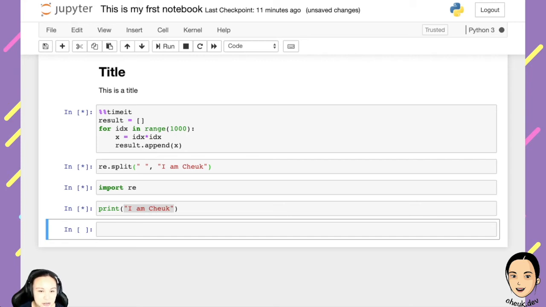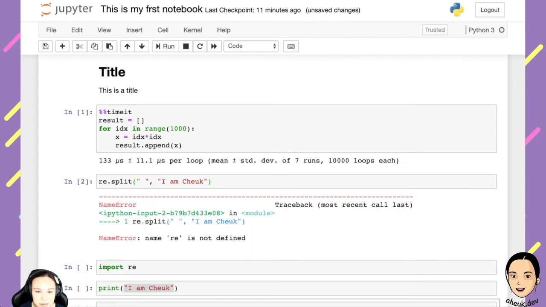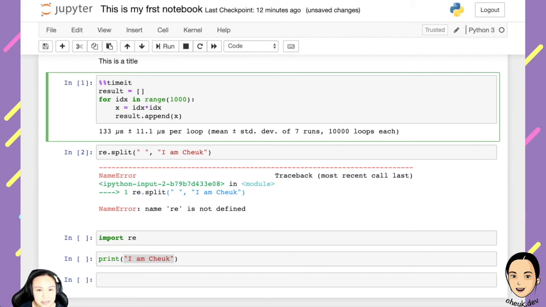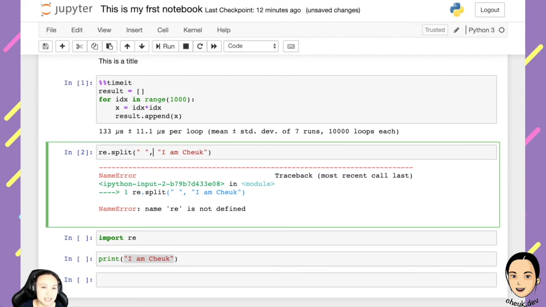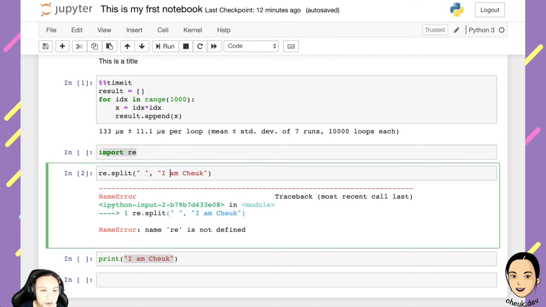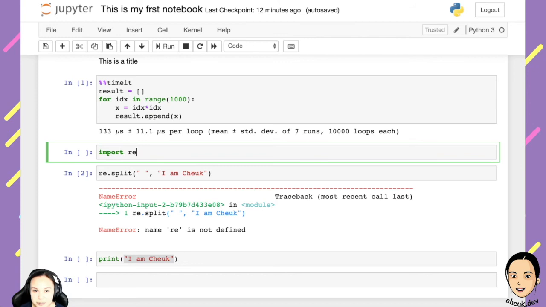Now it's running and taking quite a while. You can see these are all waiting. They're all stars, and the kernel is very busy at the moment. It will give me an error because I've run the first one, the timeit one, which takes a while. The second one is this one, but I haven't imported re yet, so this time it gives me an error. So always have your cells in the proper order. That's a little hint.